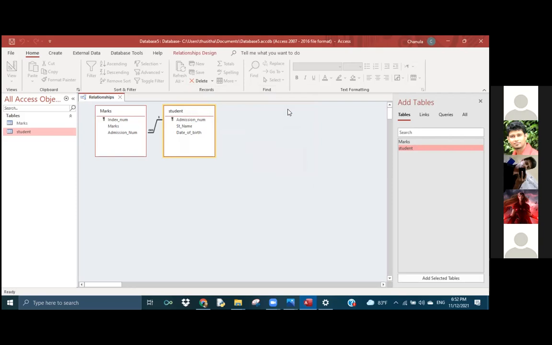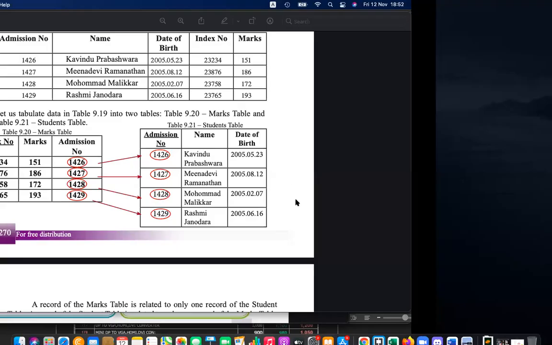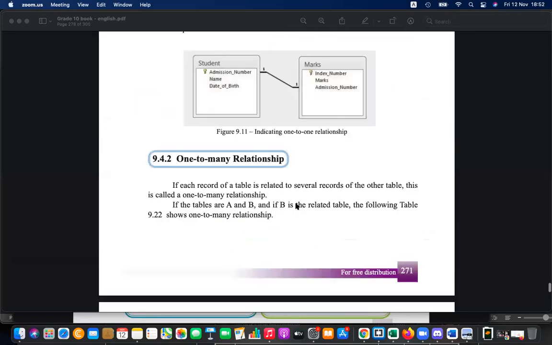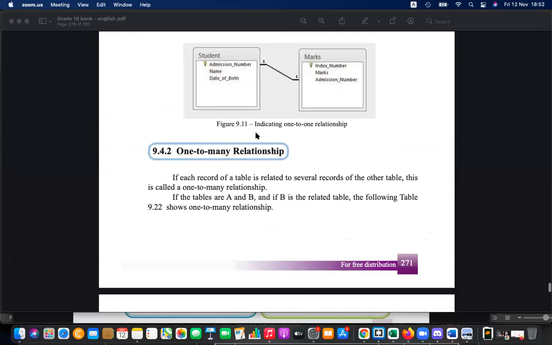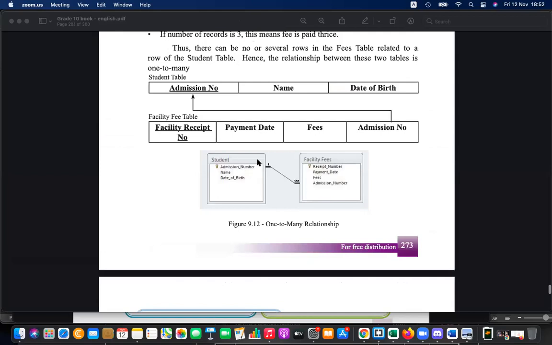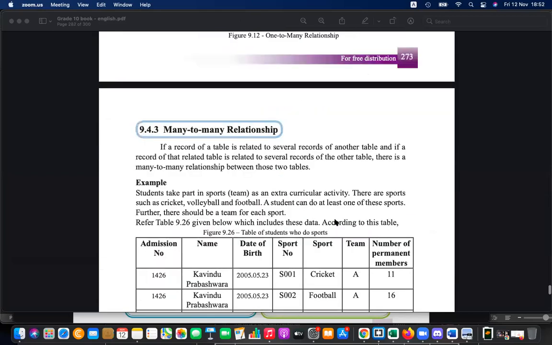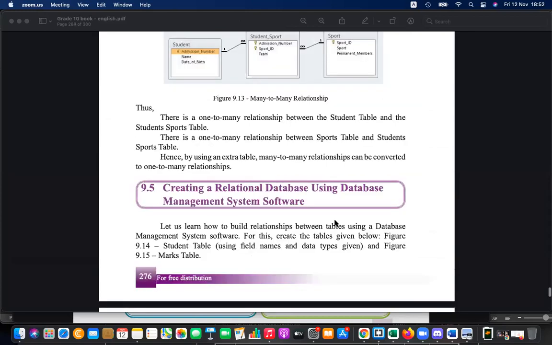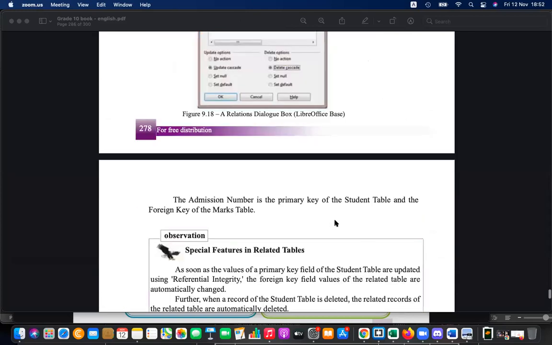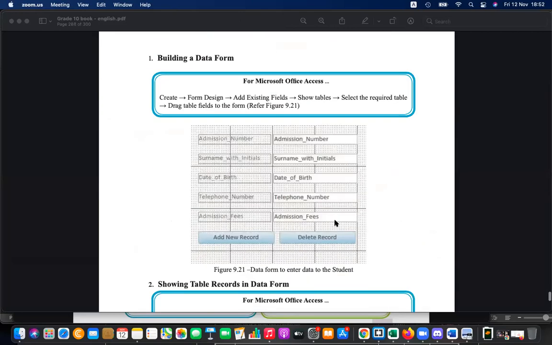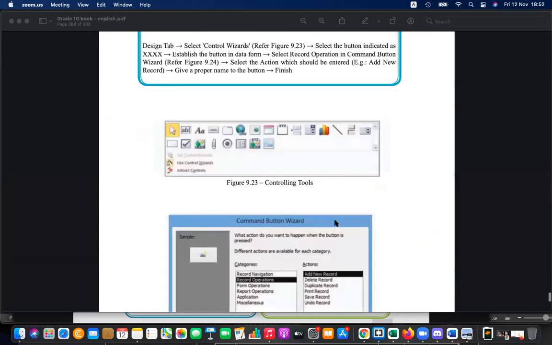Next day, my plan is to finish the chapter, right? Next day, the plan is to finish the chapter. I'll decide what to do. So maybe your lesson will be there as, here we have done up to this one to many and many to many relationship. We have created this one to many relationship actually. And next day I'll explain about these relationship types and also about the queries and the reports, right? Queries and the reports and the forms. I'll explain about that next day.